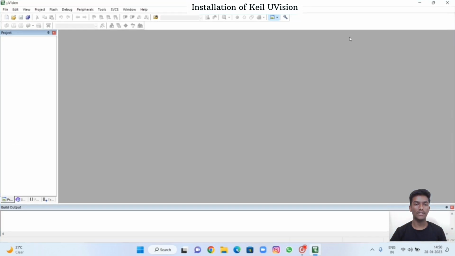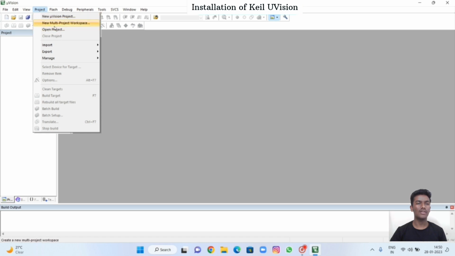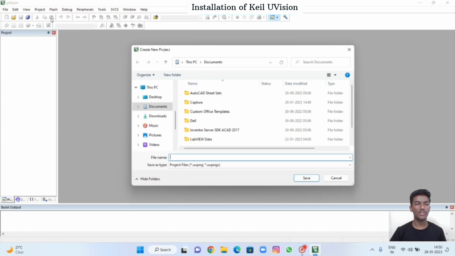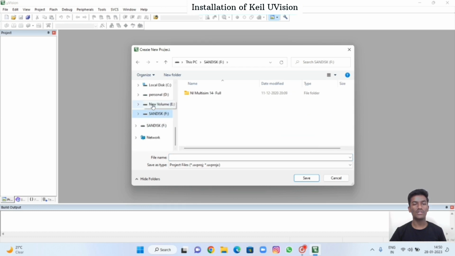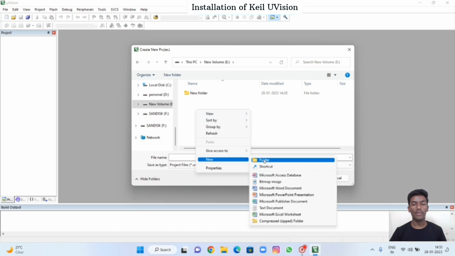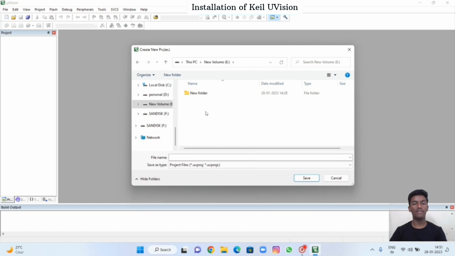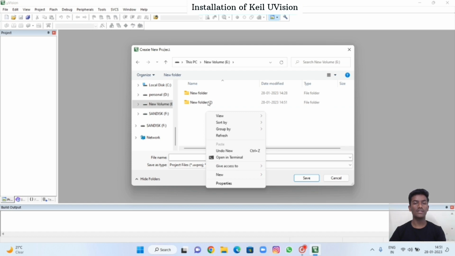Now let's close it. I will give one tip for that. If you have ever opened it before, there will be a recent project or whatever there is, you have to close it. So now let's start from the beginning. Click on new µVision project. I will suggest you make a new folder, because every time we write an ASM program, it will create a number of files in it.